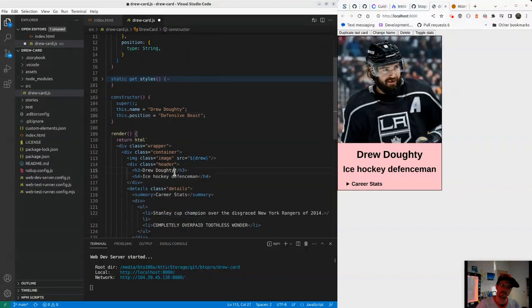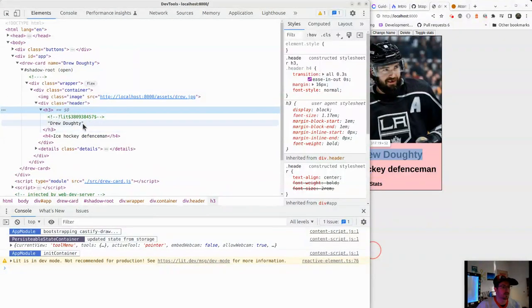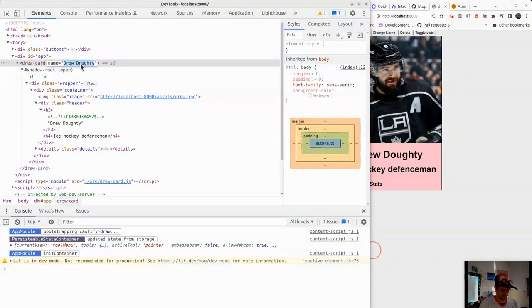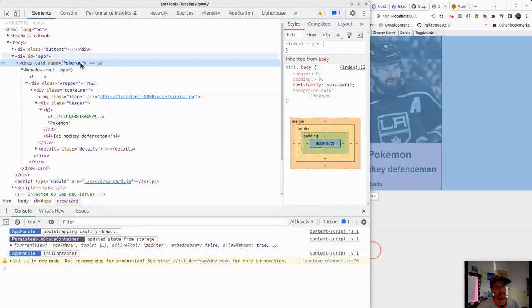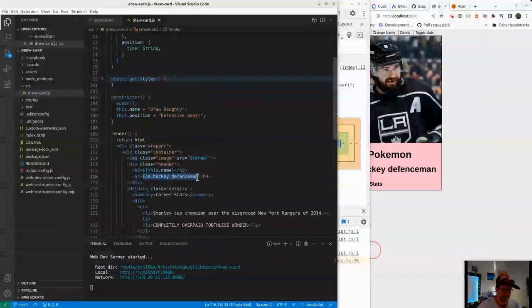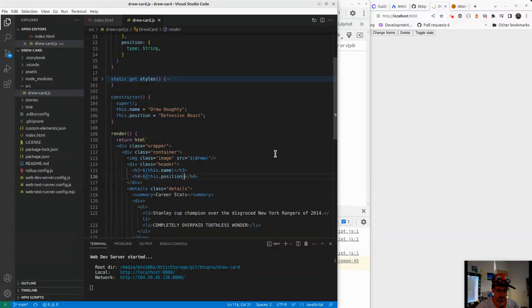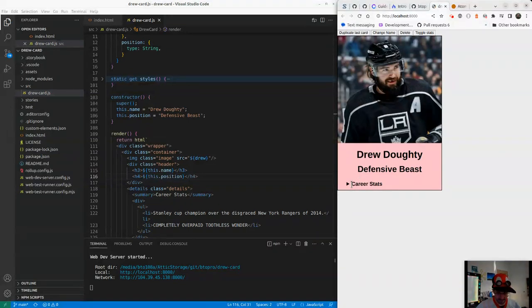And then we're going to implement it in the render method. So I'm going to take out Drew Doughty's name here and do this dot name. I'm still going to get Drew Doughty, but now it is reactive. So now it's no longer a Drew Doughty card. Now it can be anything I want, and it will react to that change. Now instead of ice hockey defenseman, I take that out, and I do this dot position. Drew Doughty, defensive beast.